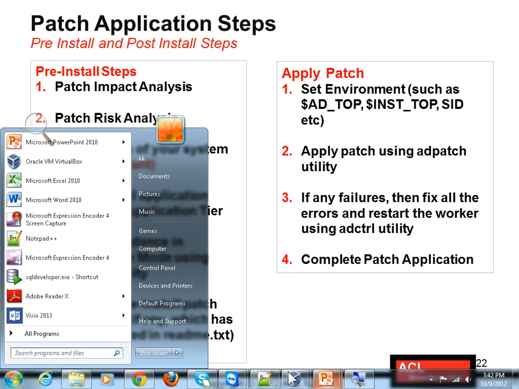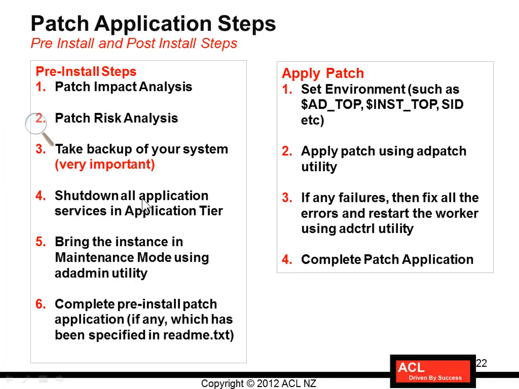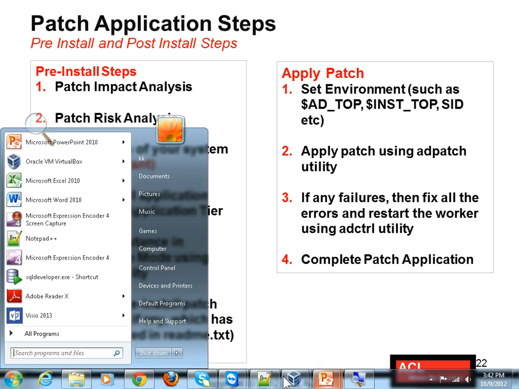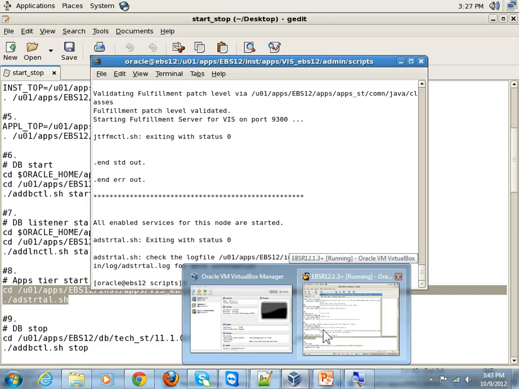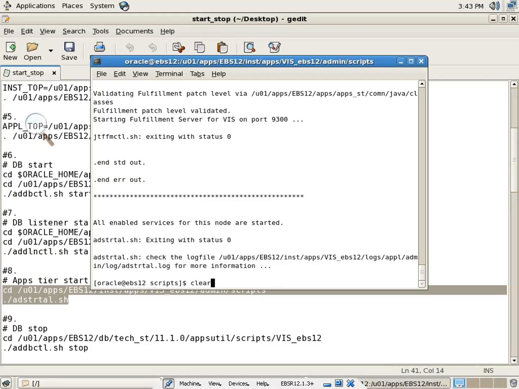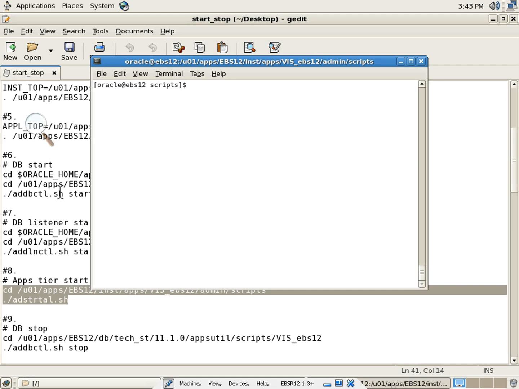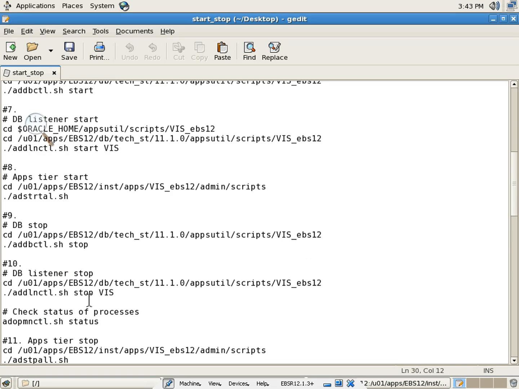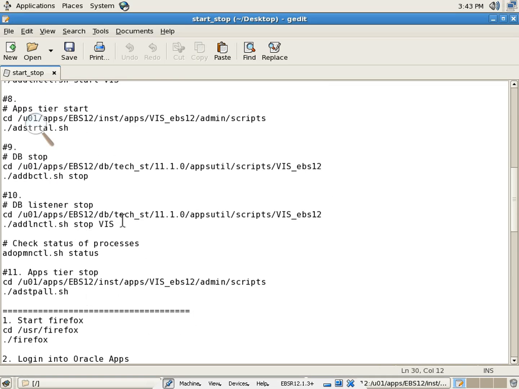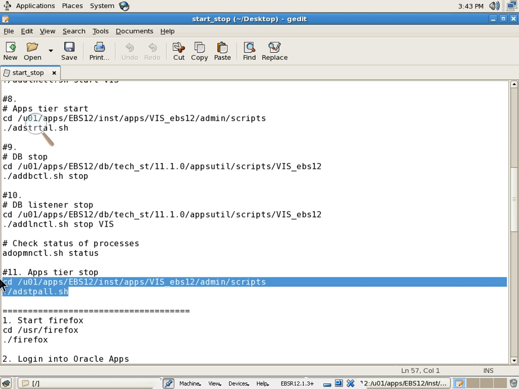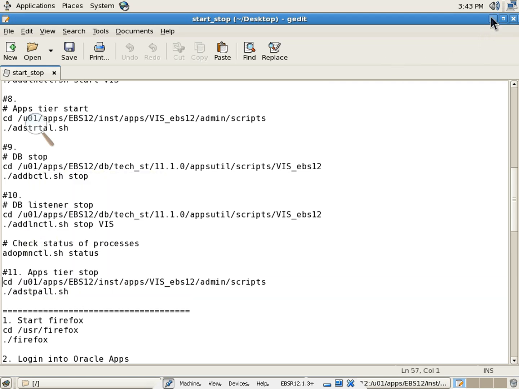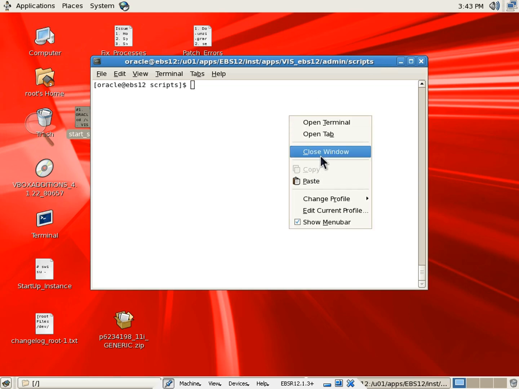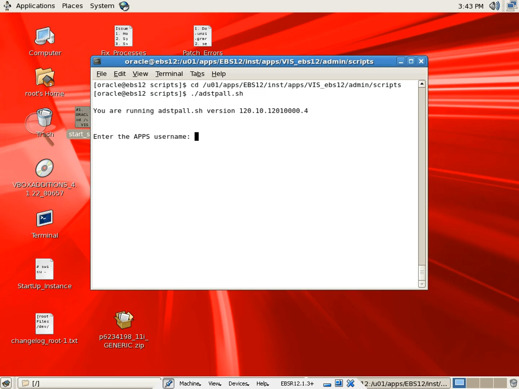Now as I've said, first you need to shut down all the services in the application tier. So let's do that first, then we'll come back to the steps. Then we'll execute step number 5. So let's first shut down the application tier. For shutting down the application tier, I've got a script here. It's very easy. I simply run this one, and that will shut down the application tier.